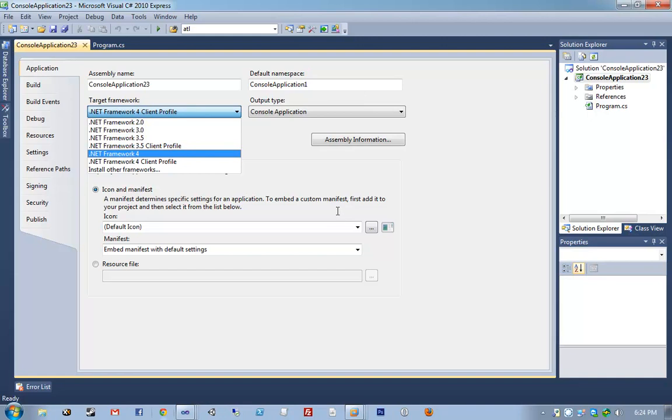The client profile is a thing that Microsoft started doing. They wanted a smaller installation of the .NET framework, so they introduced what's called the client profile. The client profile is the same language and the same runtime, but it's stripped down in that it doesn't have as many class libraries as part of the BCL.